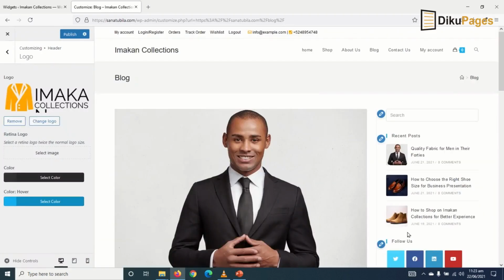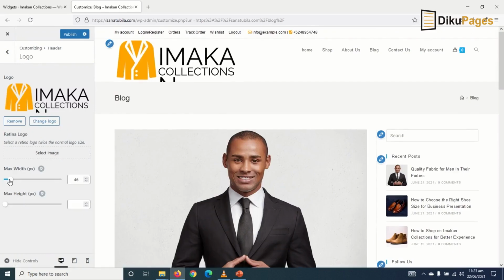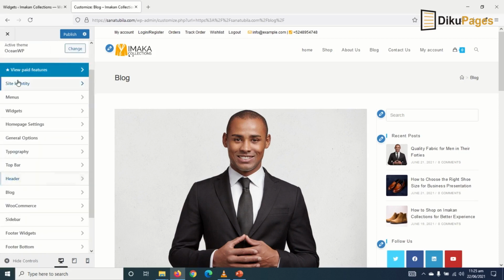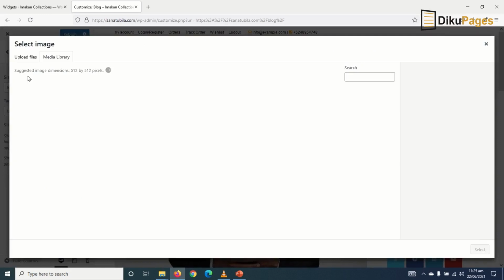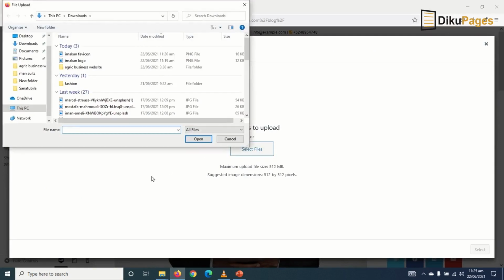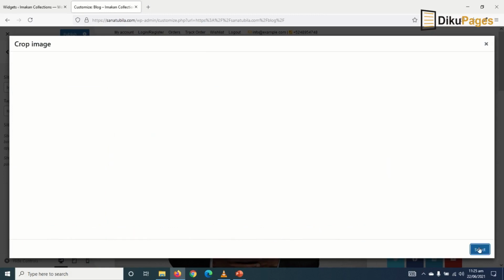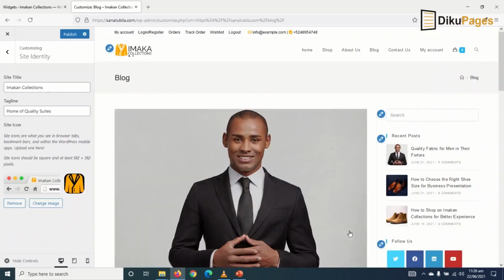Select. Skip cropping, and I can decrease the width. So let's see. Okay, I'll just make it 120. Perfect. Now I want to add the shortcut icon. So I go back, I go to site identity, then select site icon, upload files, select files, then I choose Imacan fave icon, open. I can make this Imacan logo as well. Select, then I skip cropping. It is right there. I publish.